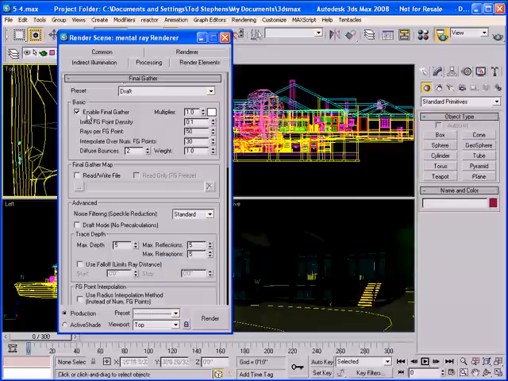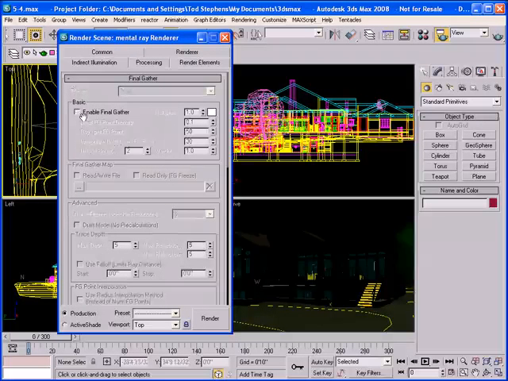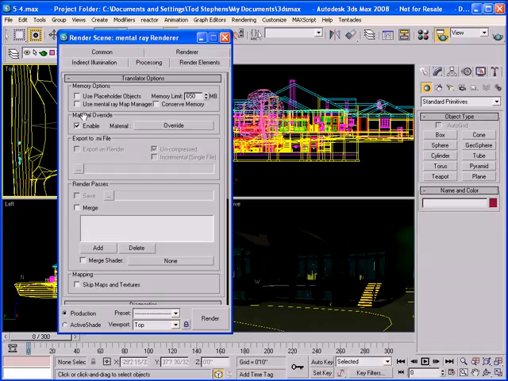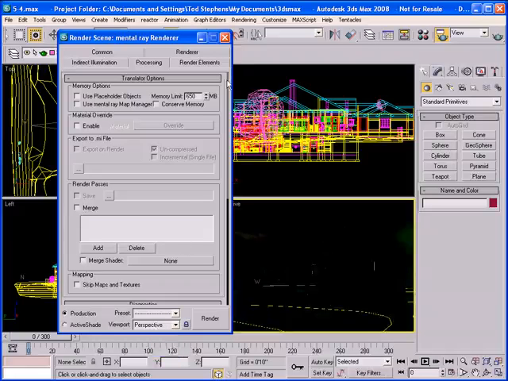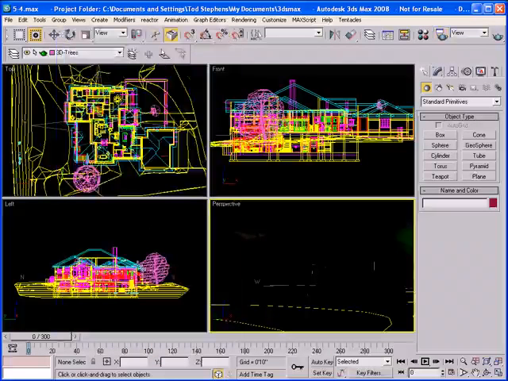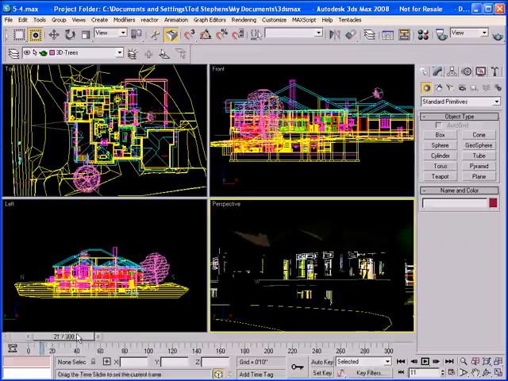Under indirect illumination, I'm going to turn off final gather for now so that it takes less time to do my test renders as I add the lighting. And then under the processing tab, I want to turn off material override. So I'm going to click on the checkbox there to turn it off. We had that gray material that was overriding the other materials when we did the walkthrough, or not the walkthrough, the daylight system animation in the previous video.